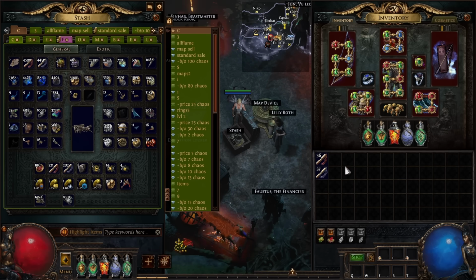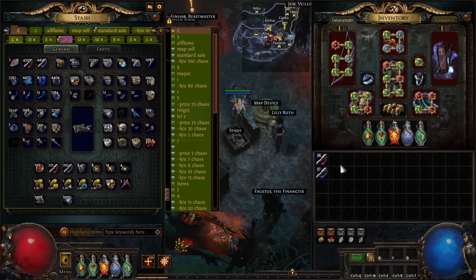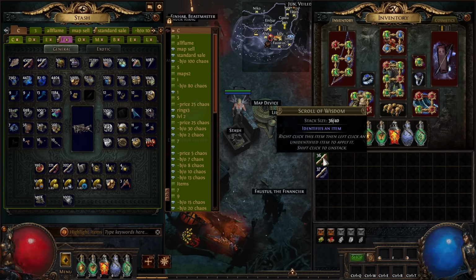I rebind my scroll wheel, so I scroll up and scroll down to left click, so both of them will left click in game, and this allows me to easily stash very fast and very efficiently.